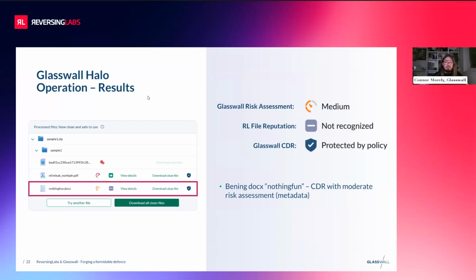The first file we're going to look at is Nothing Fun, which is a Word document, OOXML. This was just a randomized file which I generated. It had no patented technology. The metadata was just a bunch of nonsense, and it had no particular malicious nature to it whatsoever.